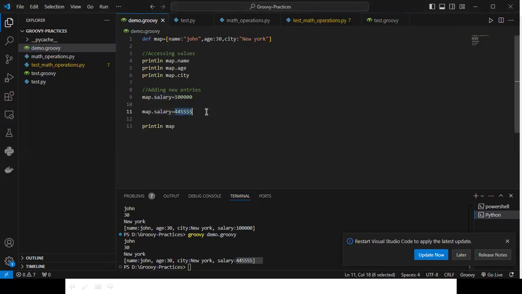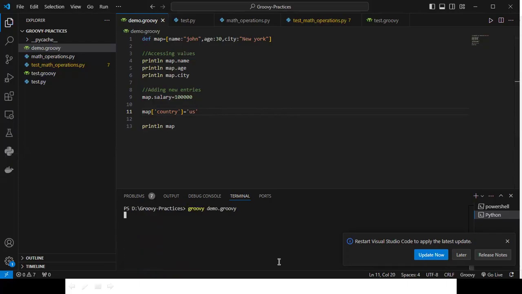Or otherwise you can use this syntax: map and within square brackets you can specify its key name. So suppose I give the key name like country, I've already given age, and country equal to, I give the value like US. Okay, let's now save it. And now if you try to check, what happened? You can check here. Check the output.